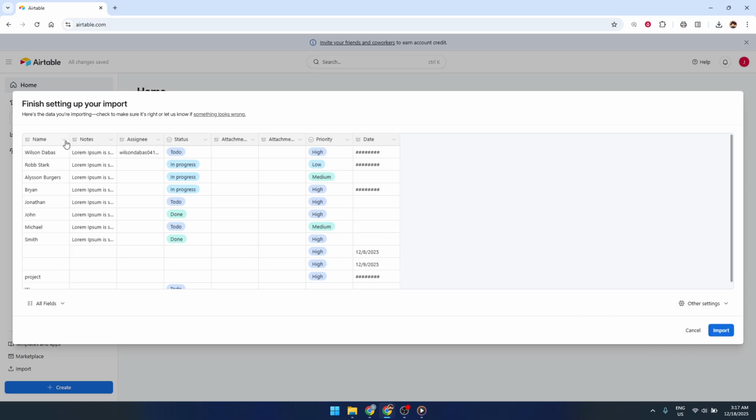Next, look at the header row settings. If the first row of your spreadsheet contains column names, make sure the option to use the first row as headers is turned on. This tells Airtable to treat that row as field names instead of regular data.